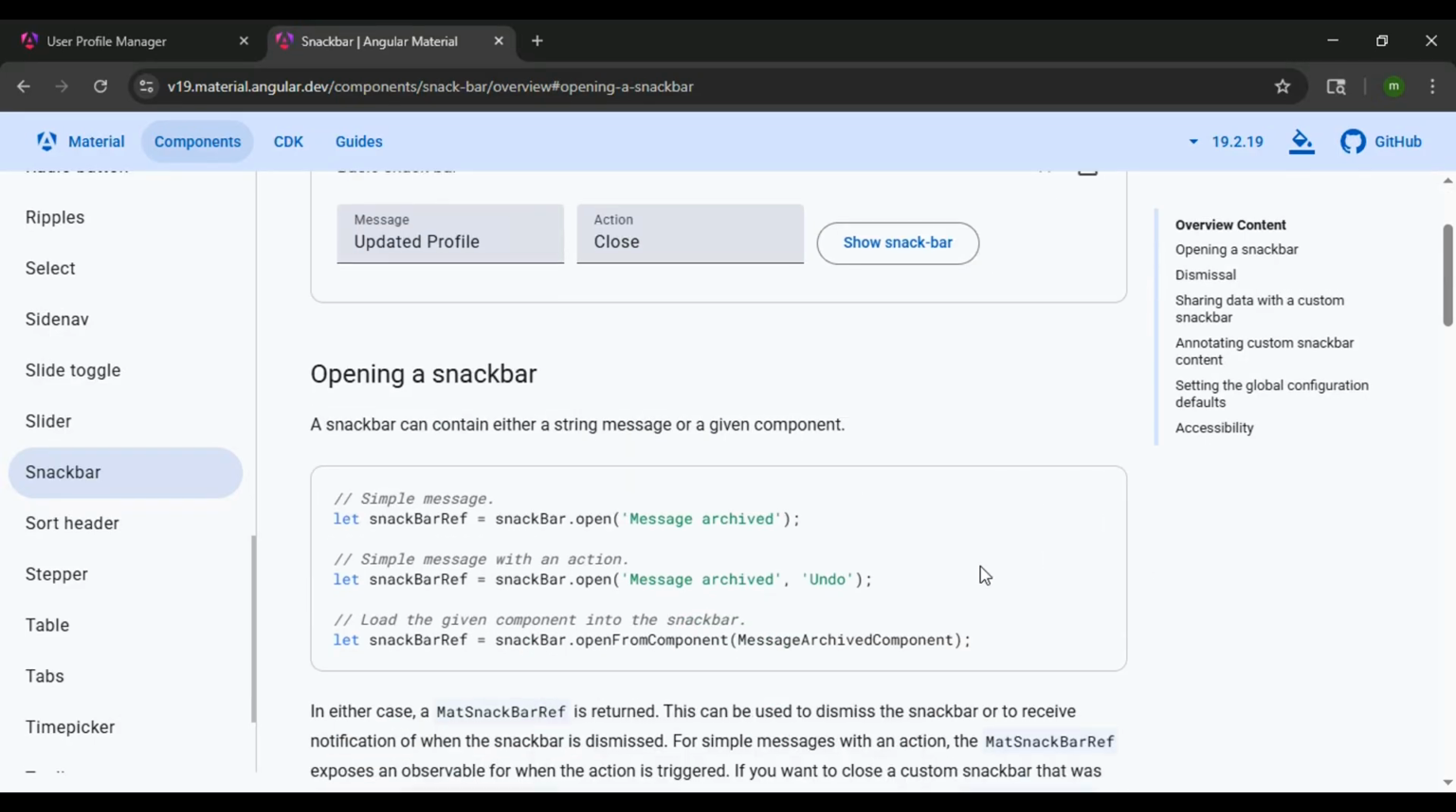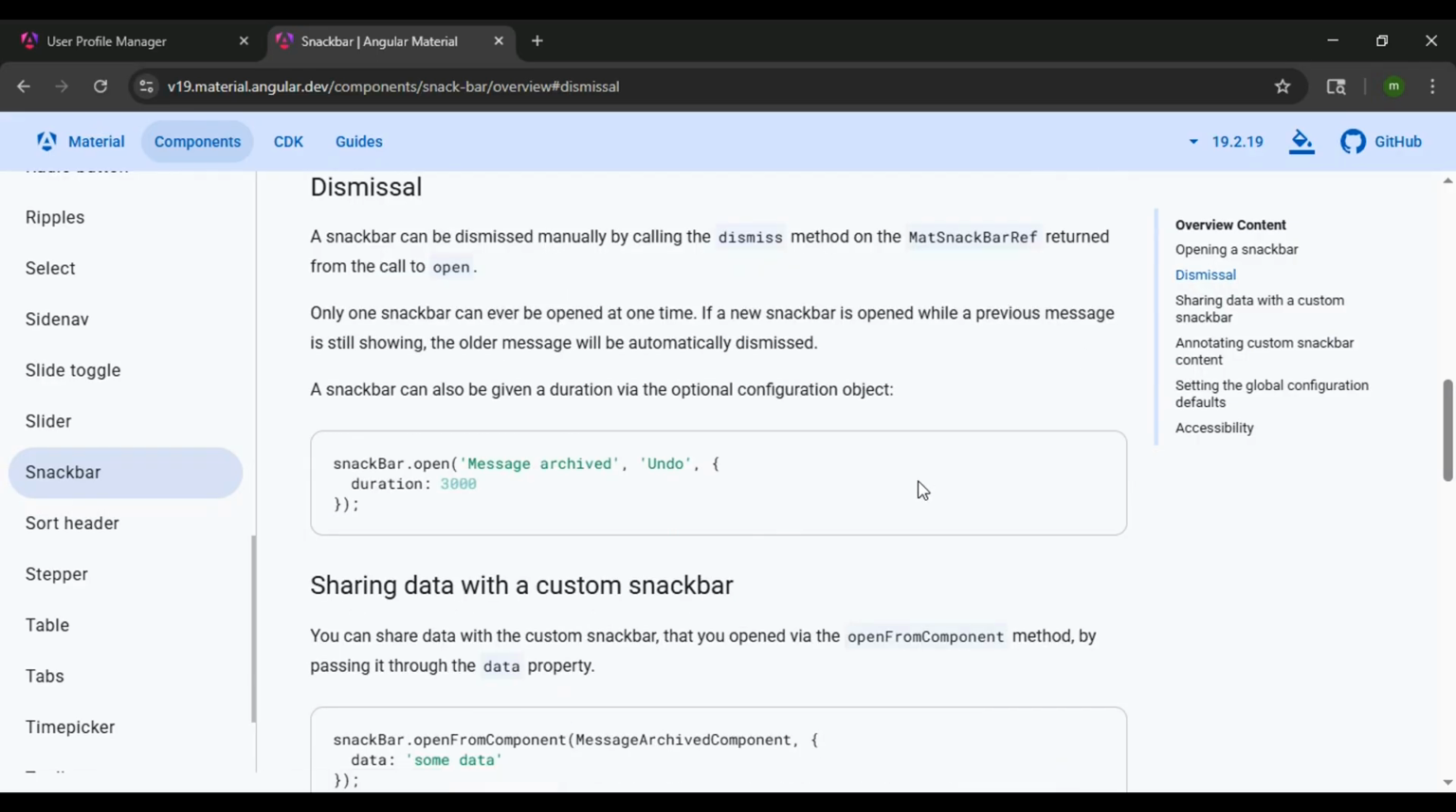And within this documentation, there's an example on how we can implement that. Here is a snippet that we'll be implementing. So we'll be passing in a message, an action, and then the third parameter will be an object. And we'll use the property called duration. And we'll have it where the snack bar closes after 3 seconds.